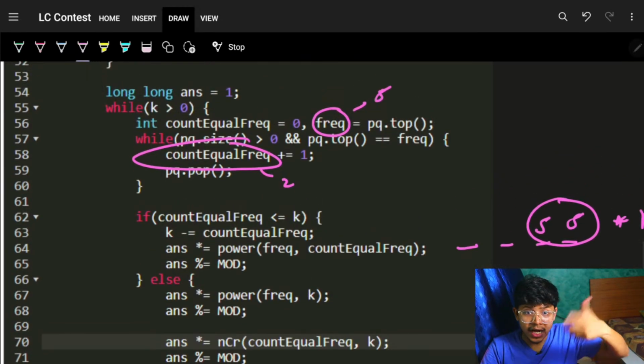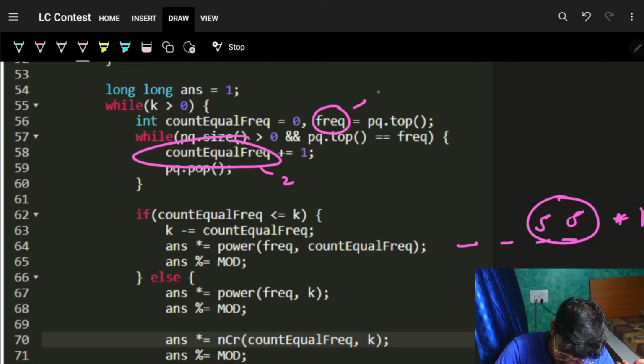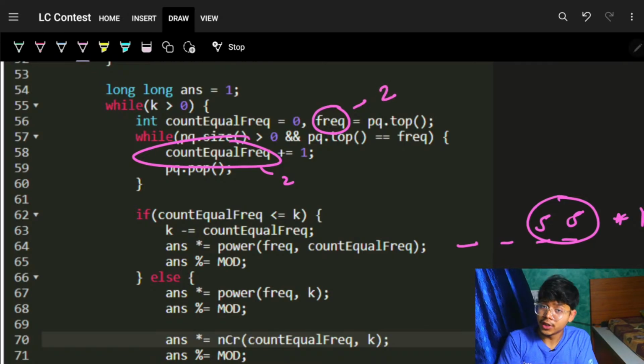Cool. Now again, I will pick up the next frequency element, which has the topmost frequency actually, 2, right?